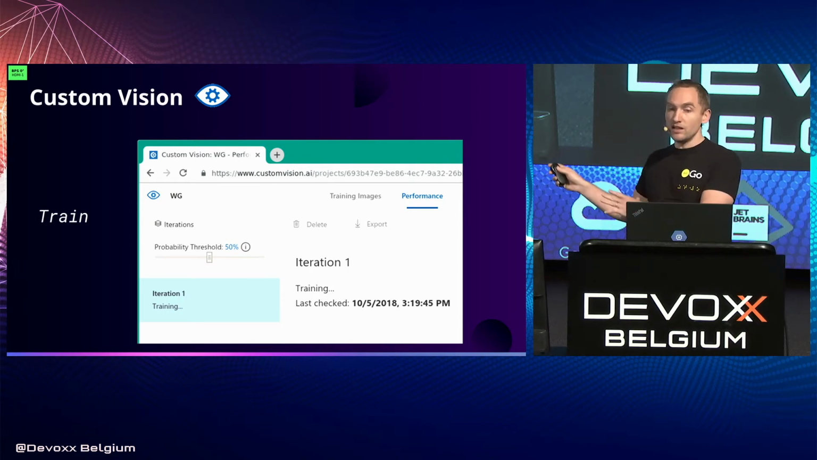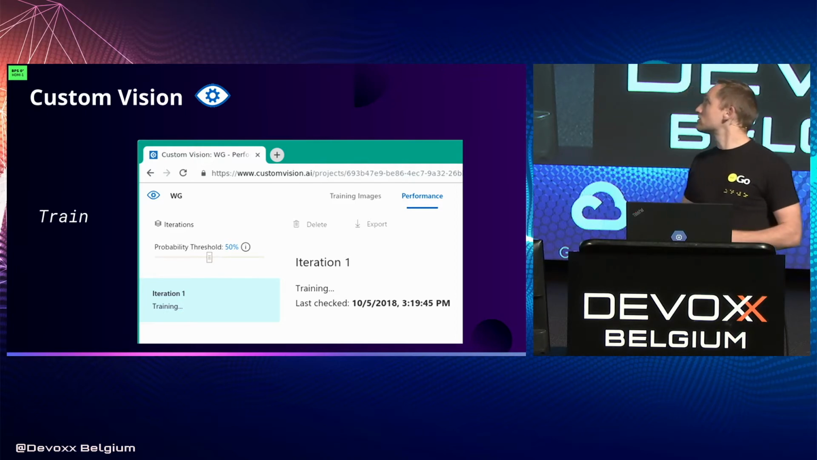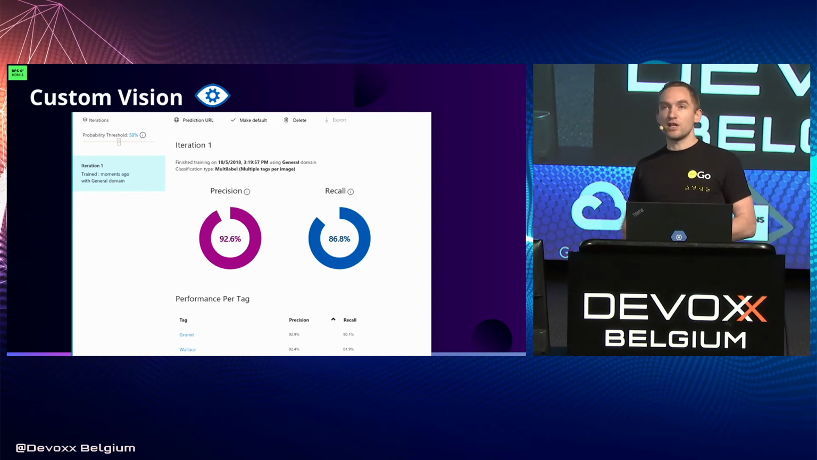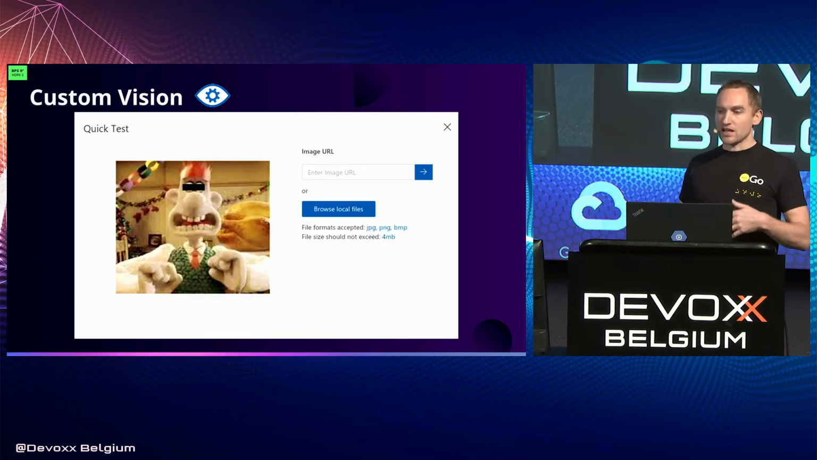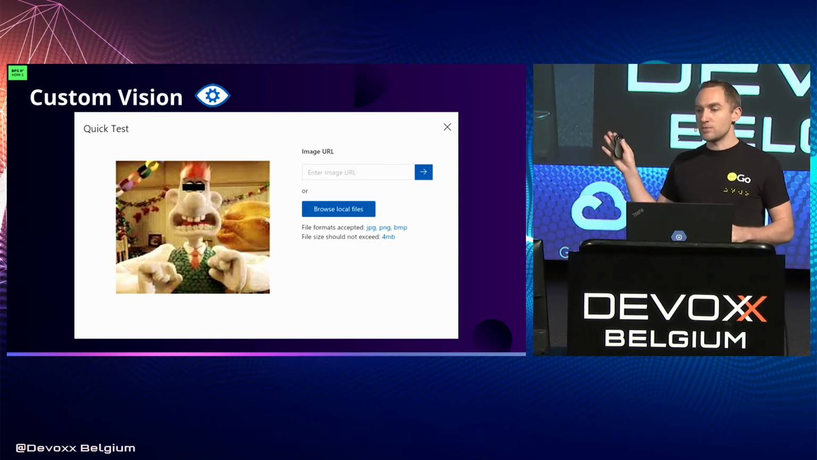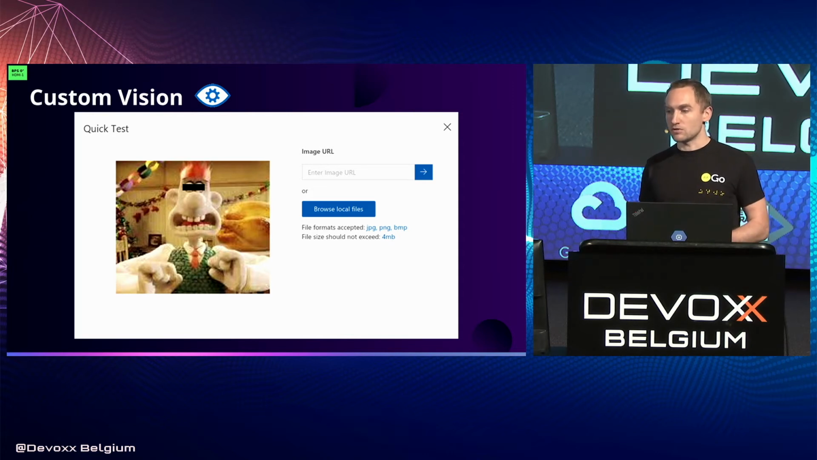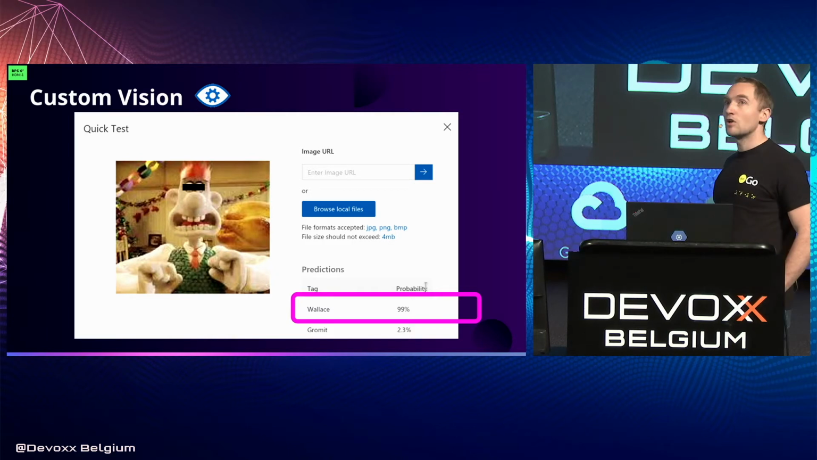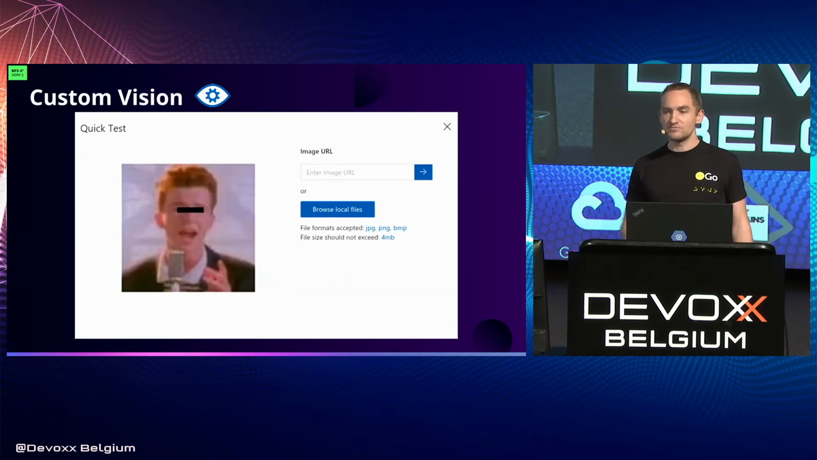Then you train the model, and this is also fast with Microsoft Custom Vision. Great. And then it tells you the estimated precision and recall. I'll get back to that later. Now a quick test. I want to test the model myself, and I will provide it with a picture that it has never seen before, either in the training phase or in the test phase. So this picture it has never seen. I upload it to the web UI, and it infers that it is Wallace with 99% confidence, which is correct. Well done, Microsoft Custom Vision.